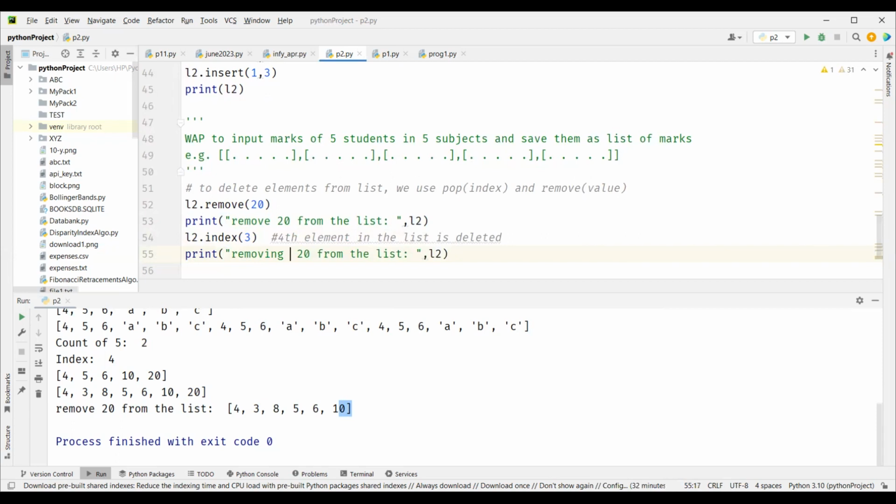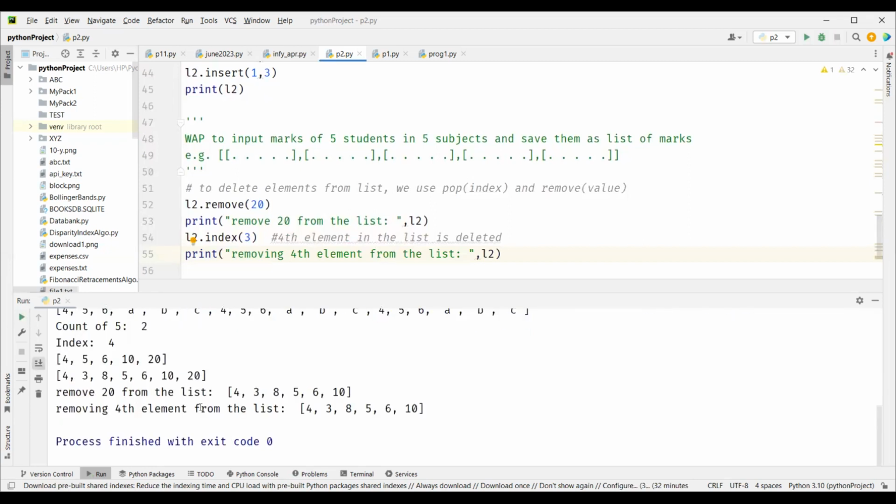Removing the fourth element. So which is the fourth element here? 6, 5, 5. Index 3, element fourth is 5, right? So when you run it, what happens? 1, 2, 3, 4. Oh, I said index instead of pop. It should be pop, yeah. That's what I was thinking. So now your 5 is gone.